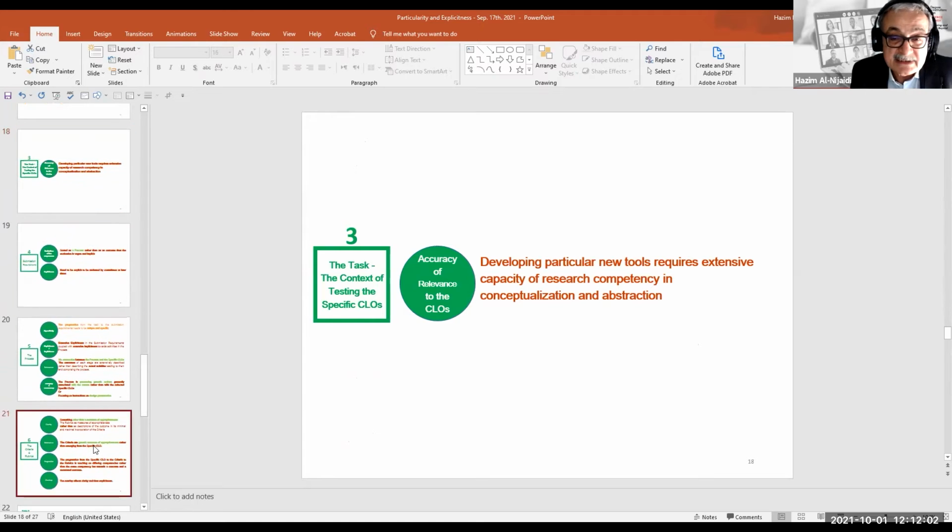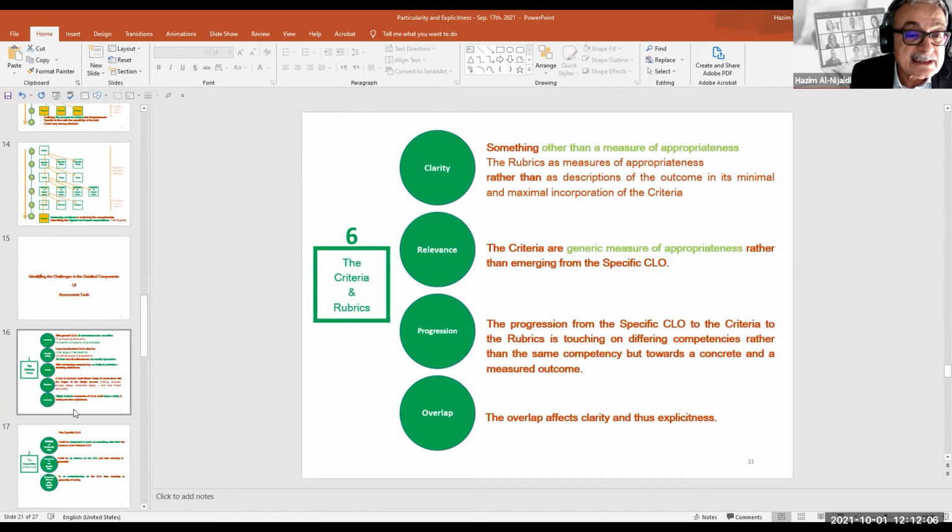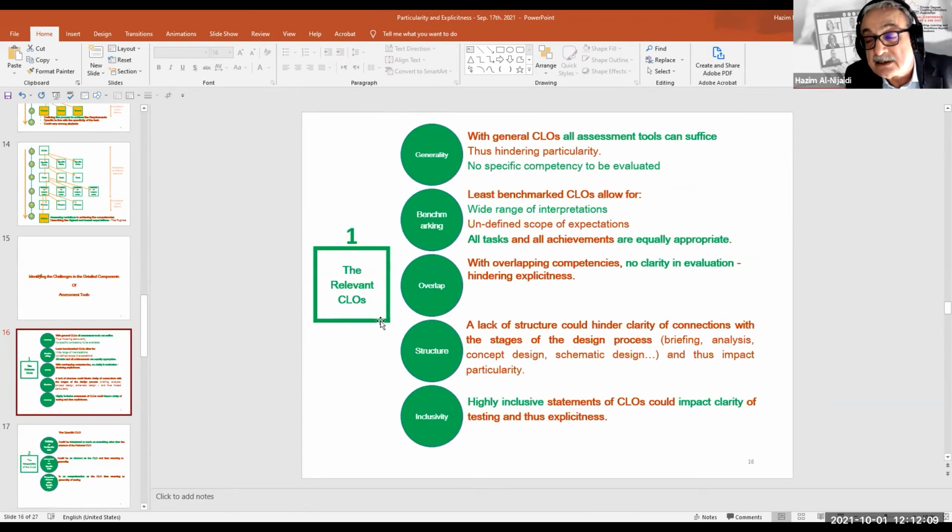And these are for the 6 components. I will select some, if you like. For example, for the first component, the main challenge is the generality of the CLO. If with general CLOs, all assessment tools can suffice. So there's no competency to be evaluated. And this is against the intent of transparency and particularity.